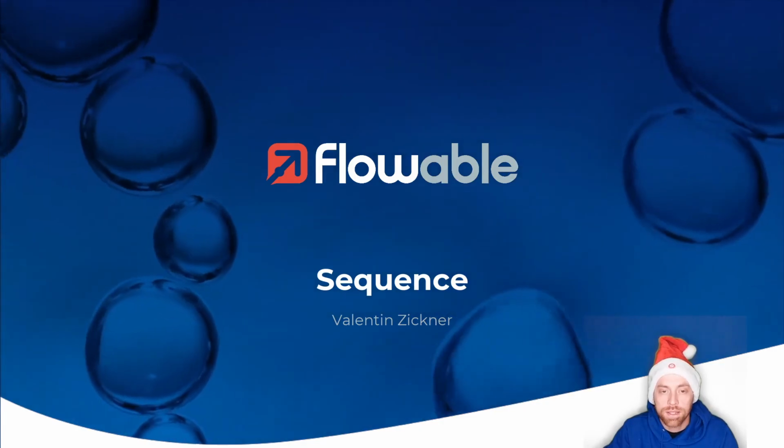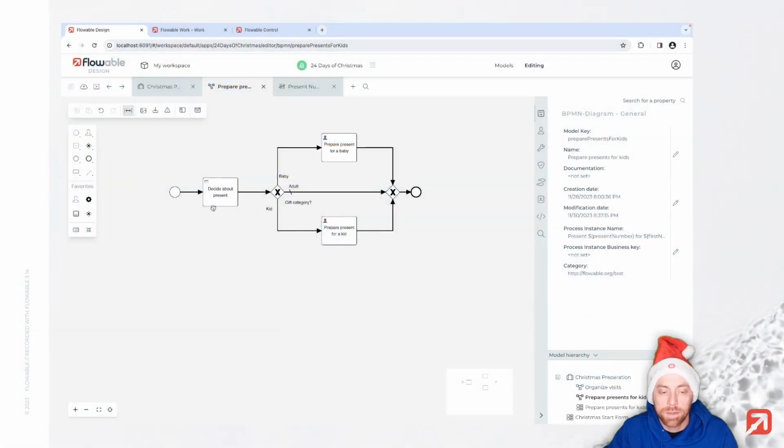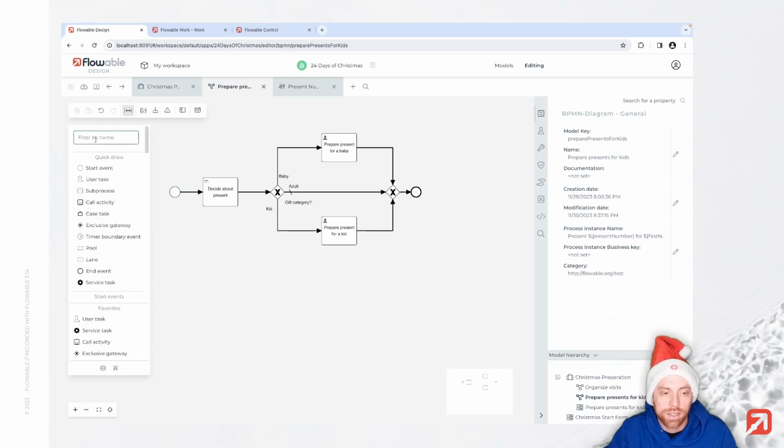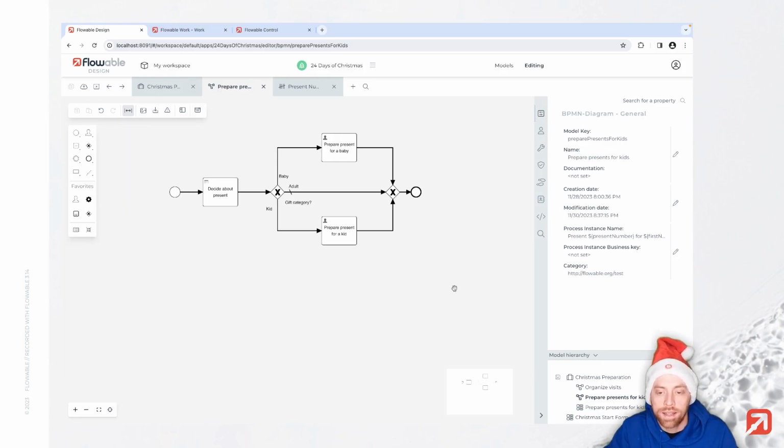Sequences. Sequences are a model to generate numbers in Flowable, and those numbers are typically unique, but you can also loop them and have them multiple times. To configure a sequence, you can actually look here for the generate sequence task. You can generate them as well in an expression.